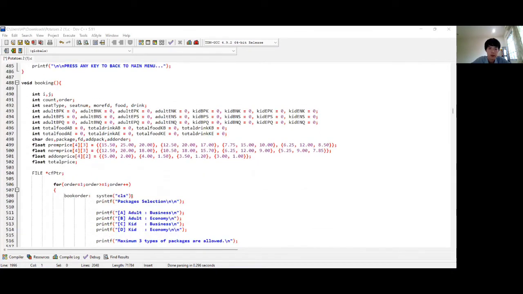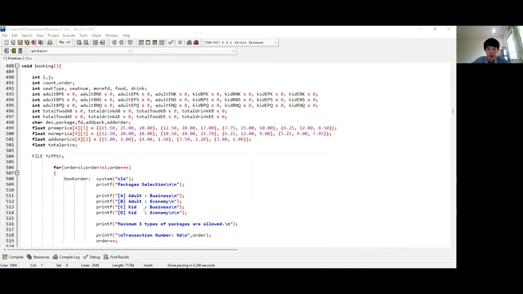So after that is the bus reservation booking. First, the user needs to select the seat type, the destination, the package, and the number of seats, followed by the order of food and drink.